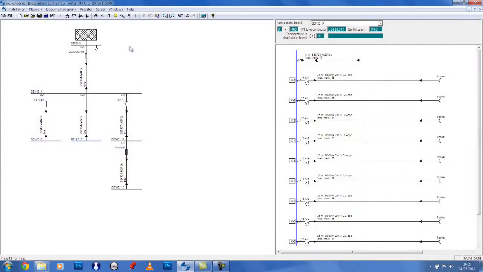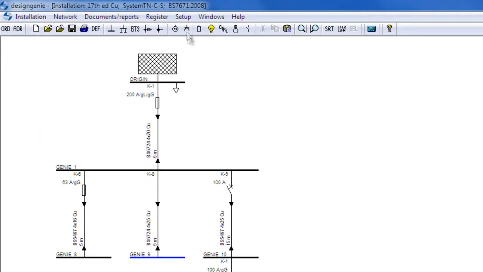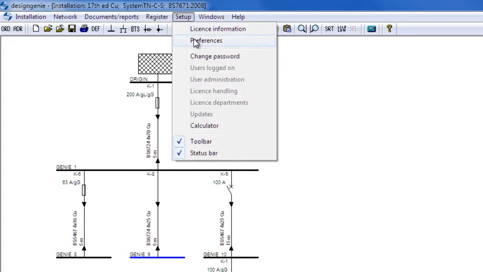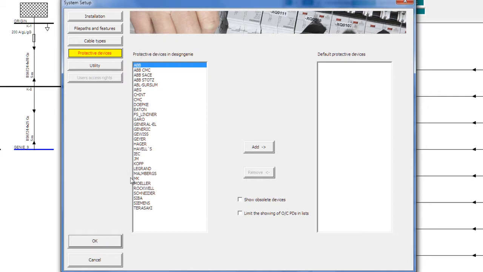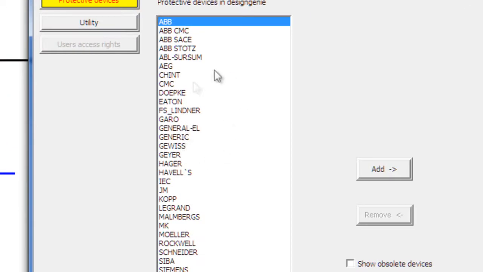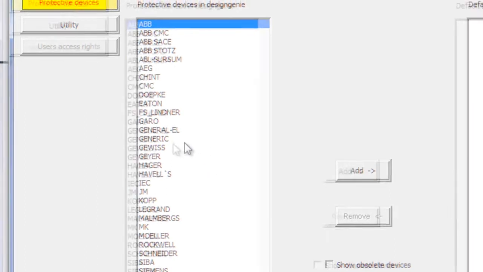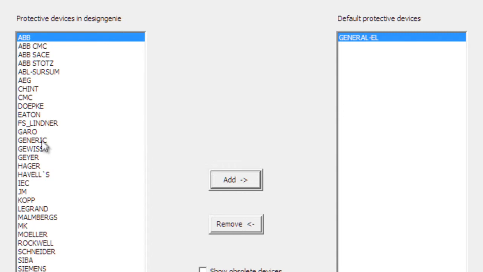There are two main ways to start reducing the number of protective devices available to the design engineer. Firstly, we can choose the Setup and Preferences option. If we choose Protective Devices, we will see a list of all the manufacturers that are available in DesignGenie. If you're doing a design where you're only using a collection of these devices, then you simply add them to the right hand side of the column. This then means that whenever you're choosing a protective device, it will only be these that are available.